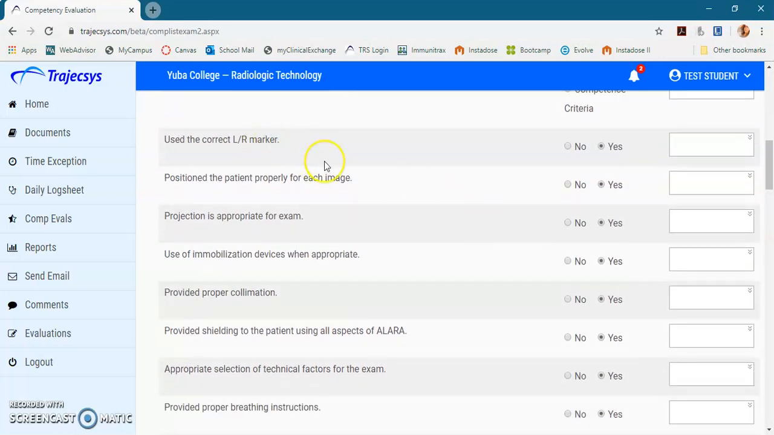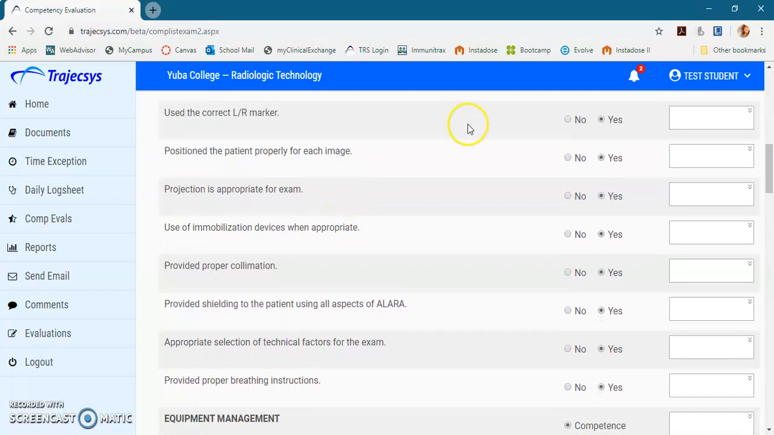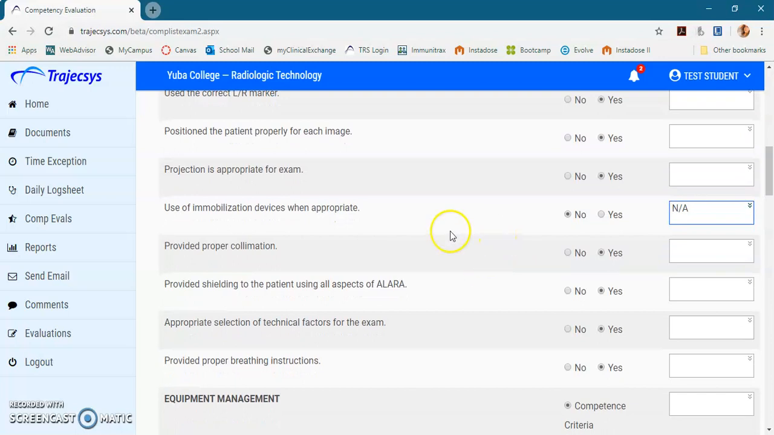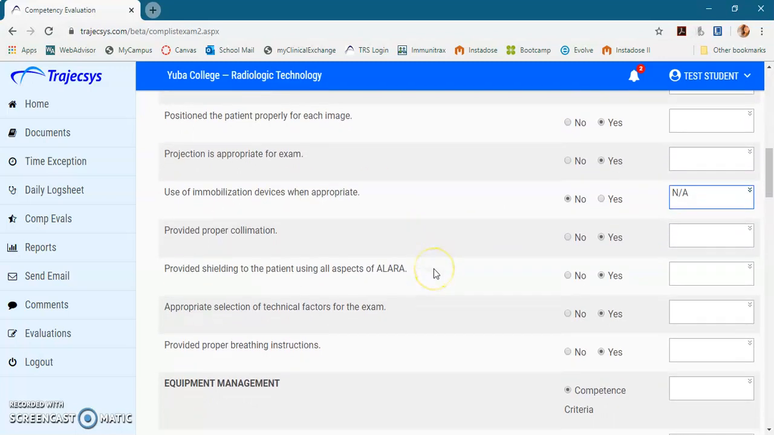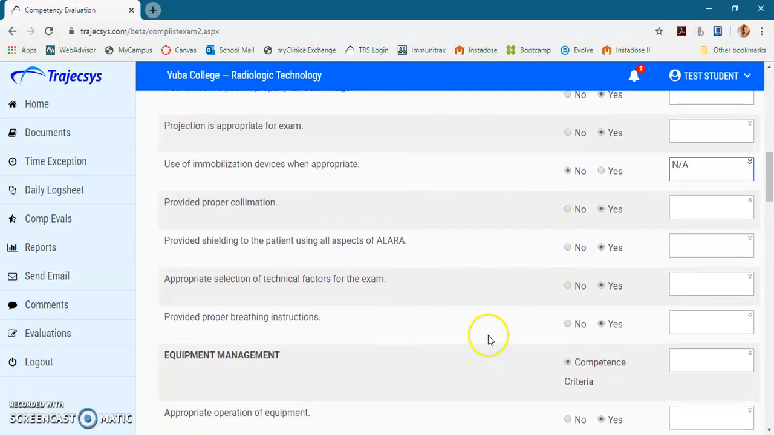Technical procedure and positioning. Make sure you use your correct left and right marker, if it's a right wrist, right marker, etc. Make sure you position the patient correctly. Use of mobilization devices: you can just say no again and NA just because it shows that you read the form, but when appropriate. And then provide proper collimation, definitely. So this is all stuff that you should be aiming for when you do a competency. So yes, yes, yes.